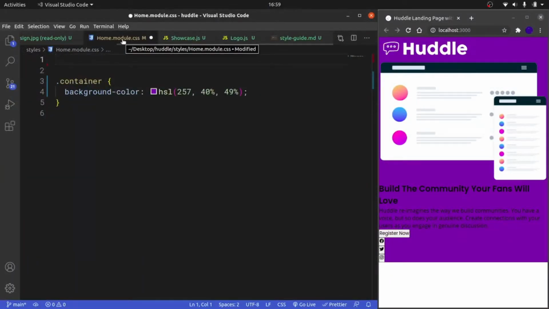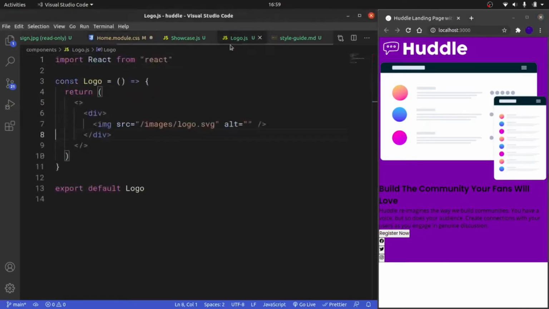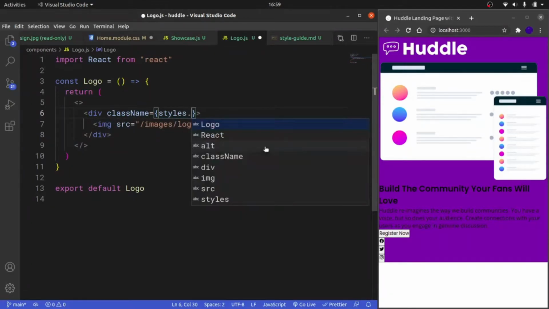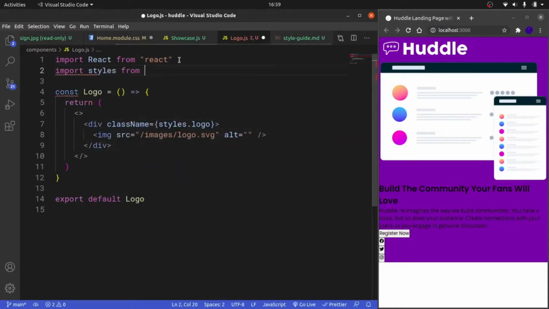Once we do that, as you can see, now the logo appears because it was white. Now what I want to do is go into this logo and give this div a class name of styles.logo. Remember, now we need to import the styles inside here. So I'm going to say import styles from ./styles/home.module.css, like so.